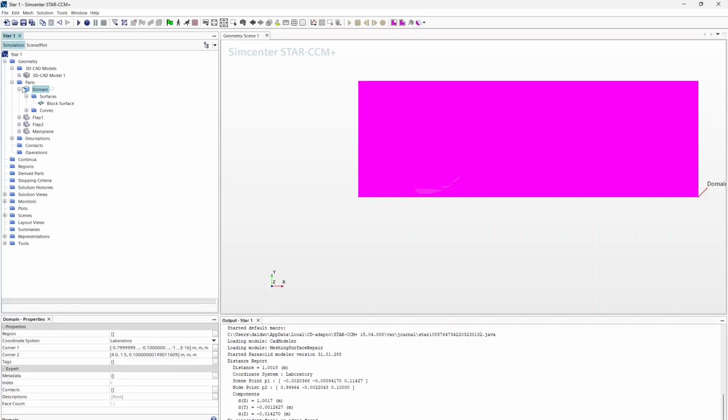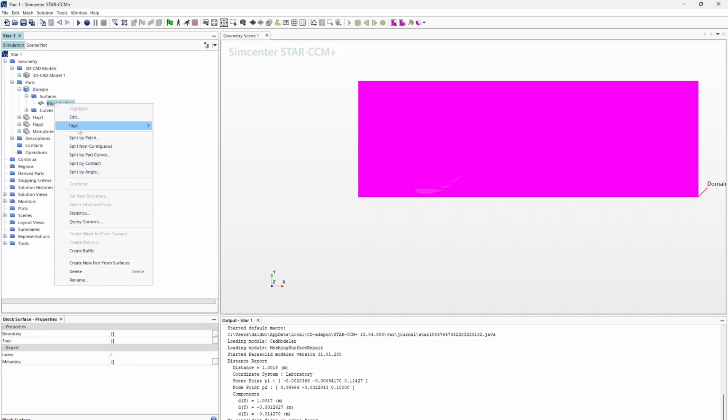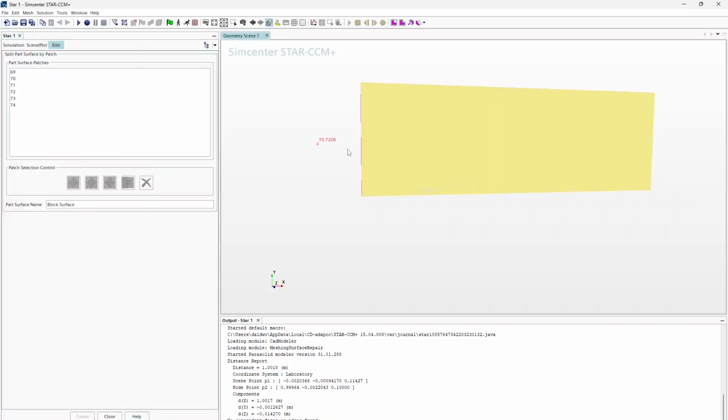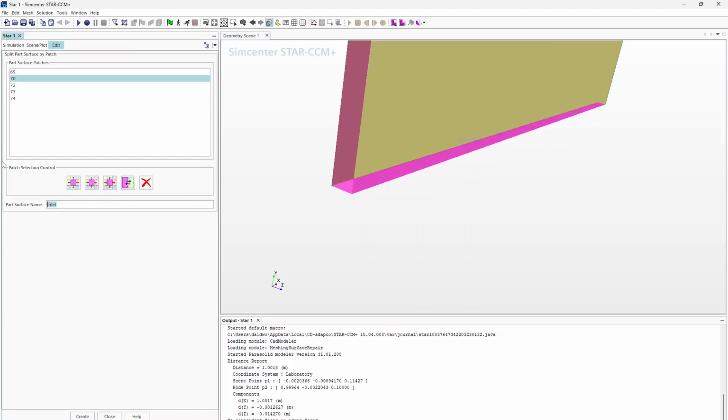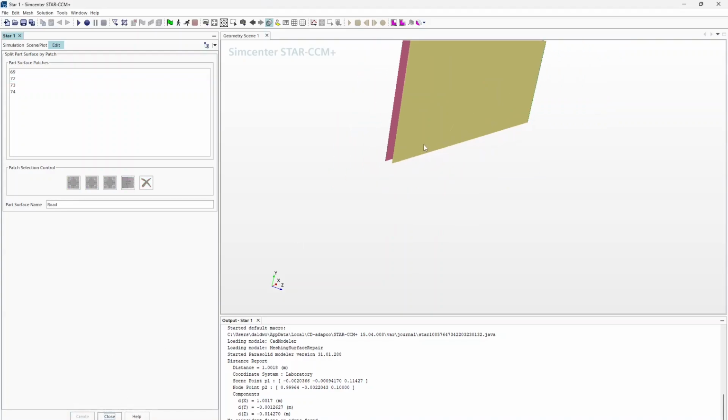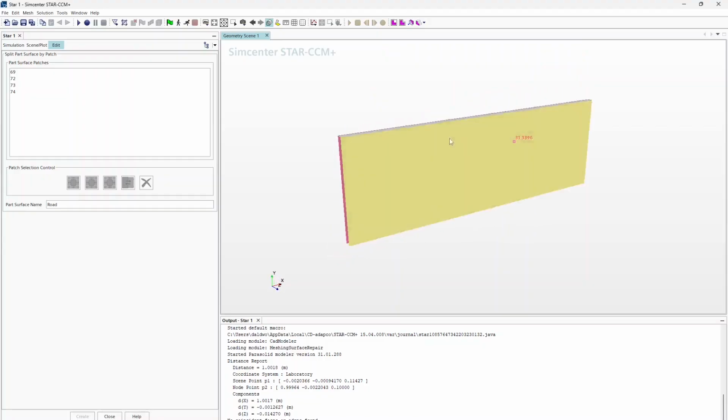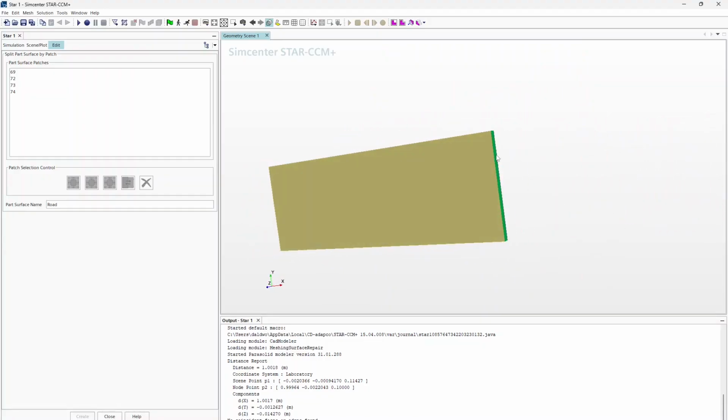So we can go into here, expand the domain all the way down to the block surface, right-click it, and split by patch. Now what we're going to do with this area is we can now tell our simulation how each of these surfaces is going to interact. So at the front of our sim, we have our inlet, and you can either click on the numbers here and it'll highlight different faces, or you can just click in the scene. I prefer to just click in the scene and create that. This down here is going to be our road. Create that. And we need our outlet too.